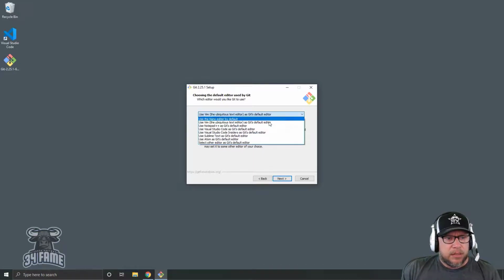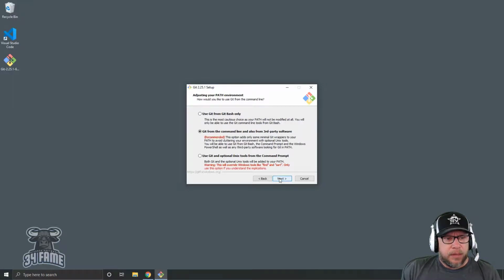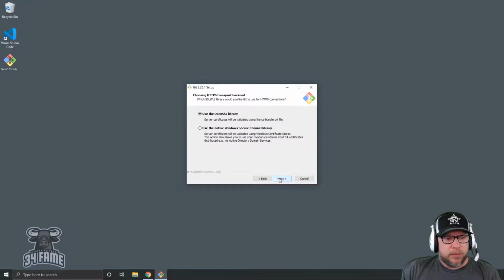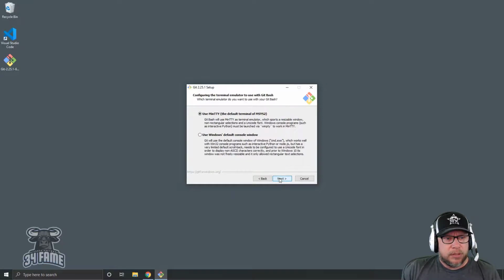Now this is an important one, so we want to make sure that Visual Studio Code is Git's default editor. That's the reason why we installed these things in this order. So go ahead and change that. And I'm pretty sure the rest of it we can just stick to the defaults.